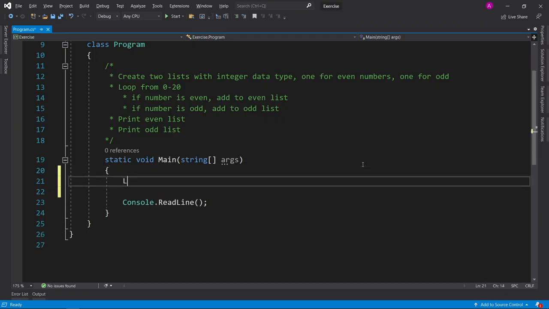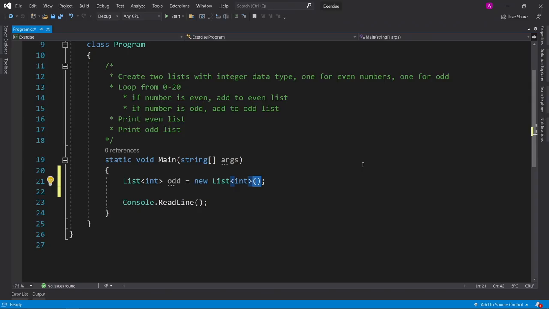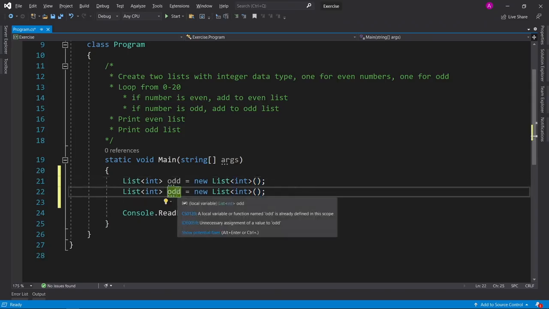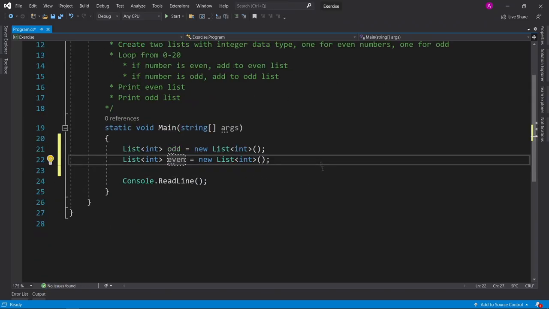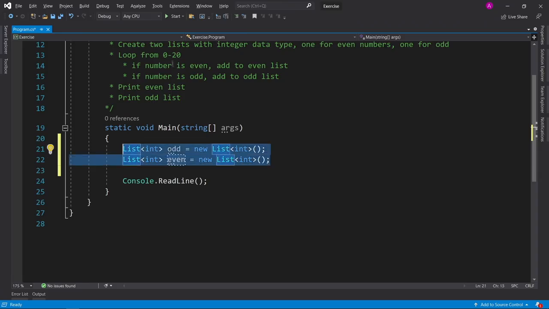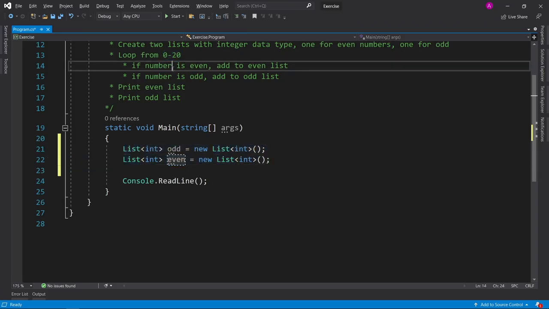So let's start. We can have a list of int, and we can say odd, new list, int, and we don't know the size, so we're just going to leave the gaps empty. And if we duplicate this down, we can simply just change this to even. Now the reason why we're doing lists, we're going from 0 to 20. Of course, this 20 value could be anything, it could be 1,000,000, it could be 100, but we don't know.